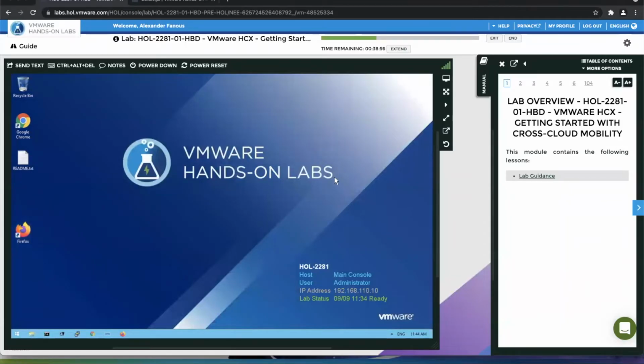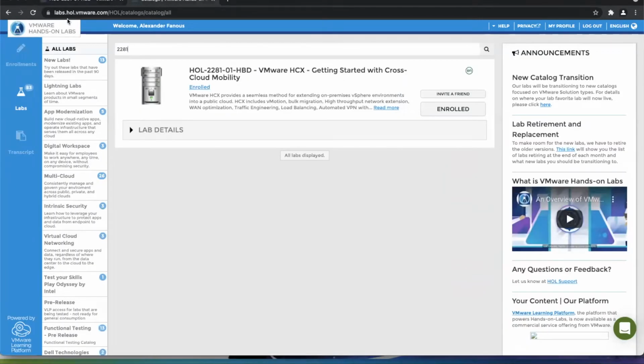Here we can see the console. I'm already logged in, but just to show you how to log in and get in, if you go to labs.hol.vmware.com, you'll get to this page, click on all labs, and then here you can search for one of the labs. So you can do 2281. You could also do HCX and just search for that. This will bring up the lab. We'll click enroll.